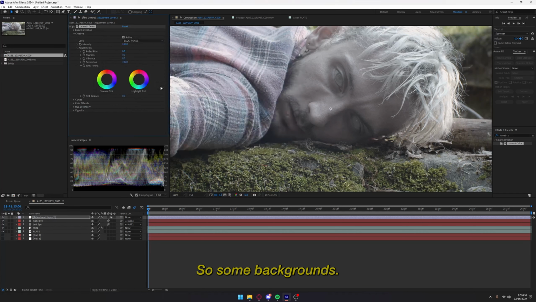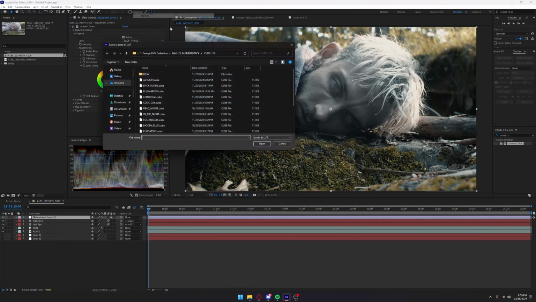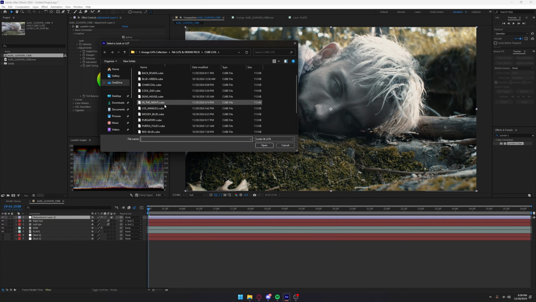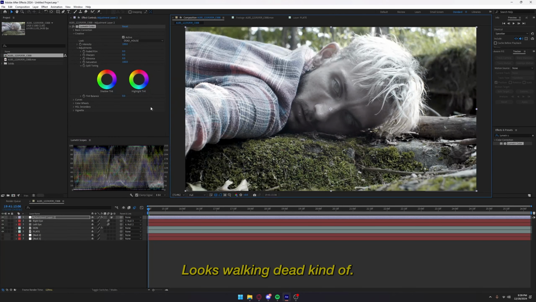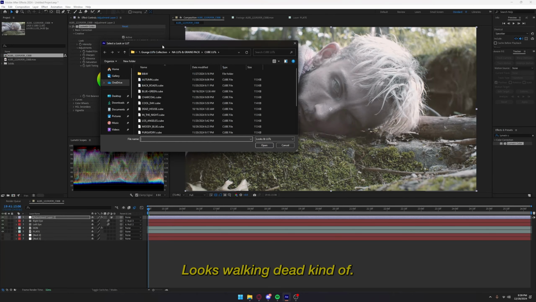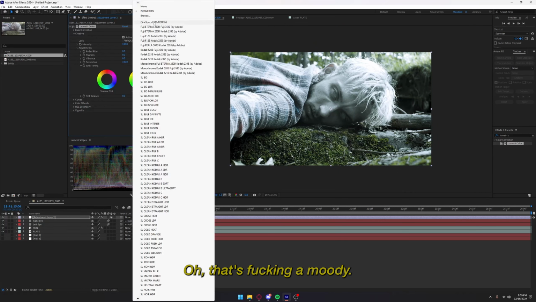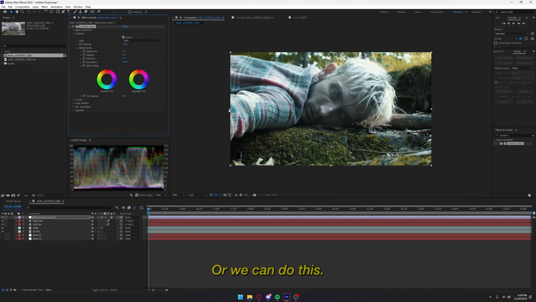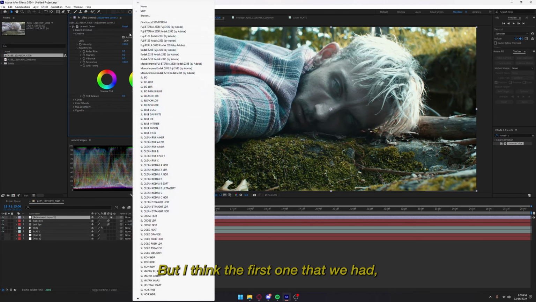But for this we're gonna want some color. So let's get some backgrounds. Oh, that looks really cool. Maybe Dead House. Oh, that definitely looks dead. Looks Walking Dead kind of. We could do Purgatory, sounds dead. Oh, that's moody. Or we can do Saw. That looks pretty good too, honestly. But I think the first one that we had, what was it, Back Rows? Yeah, that looks sick.